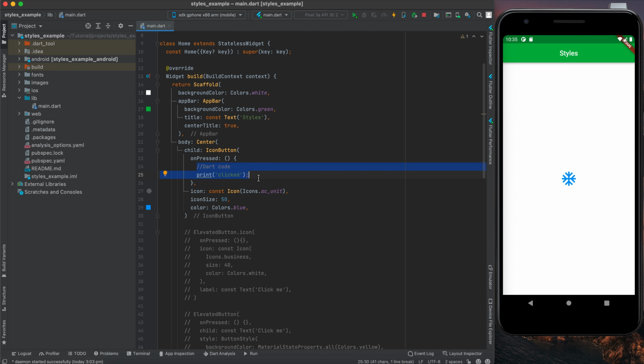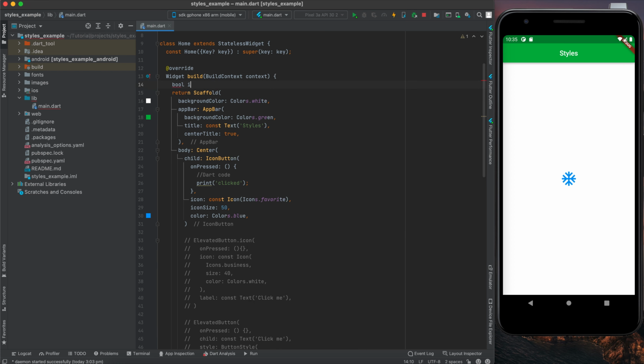So what I want you to do, I want you to solve this challenge. But before I tell you what the challenge is, I will give you a couple of hints. I will change this to favorite, and I will create a bool, say isClicked equal to false. Alright, and I will save it now. I will also change the color here to gray. Okay, so what I want you to do, whenever we click on this, if it's gray, it needs to change to red. And if it's red, it has to change to gray.